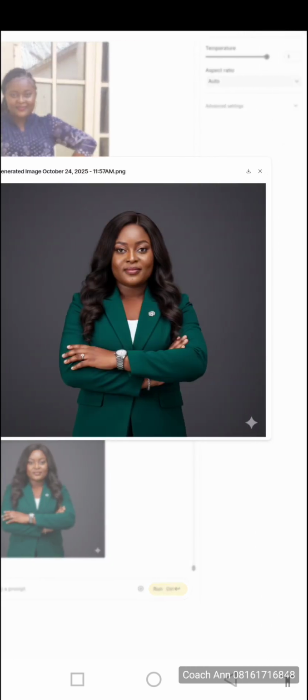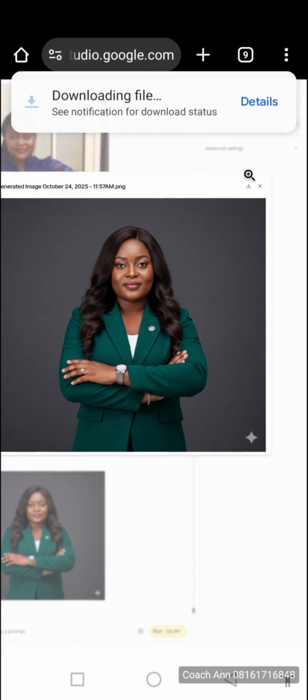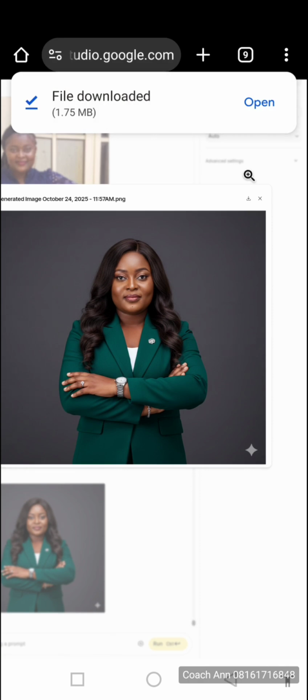Oh, isn't this lovely? It is, and so professional. I can use this for any of my flyers. This is lovely and it's cool. So what I'll just do is this. I'll click on download. Then I'll go over to my gallery to crop out this watermark.